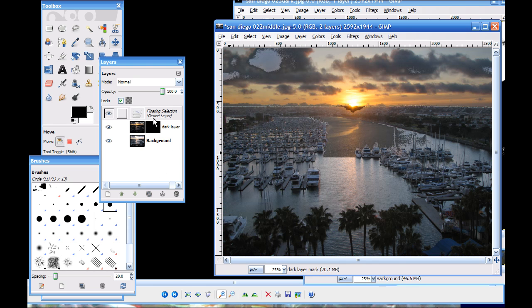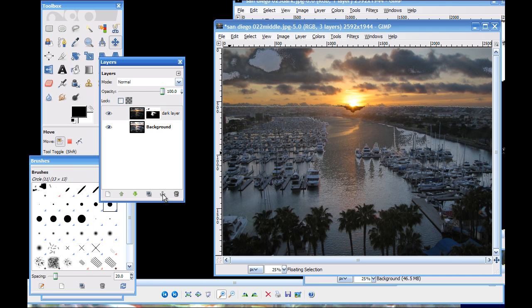And then to anchor the floating selection into the layer mask, we just need to select the anchor icon. And so now we have our original dark layer and then our dark layer mask, and it's showing the white in the sky area where we want that to show through onto our main image. And so we can turn that down just a little.